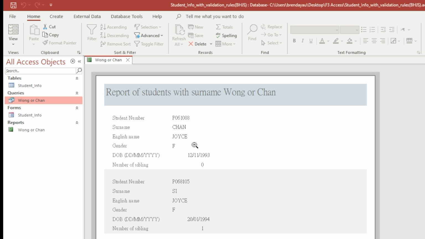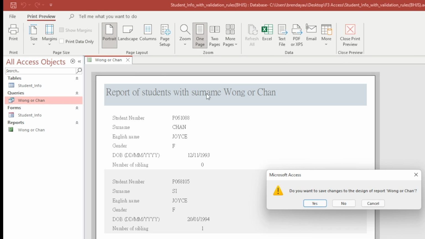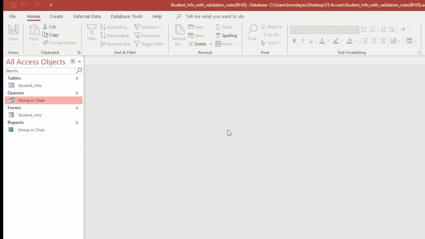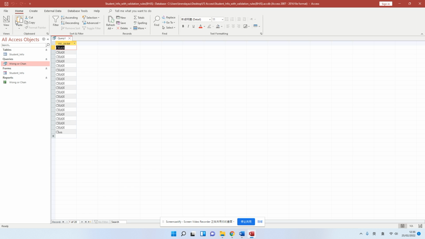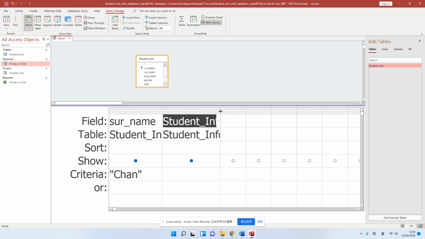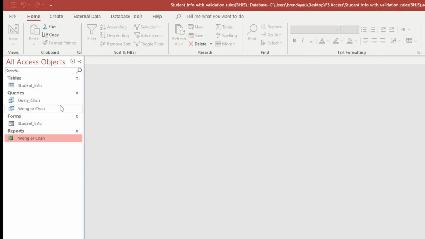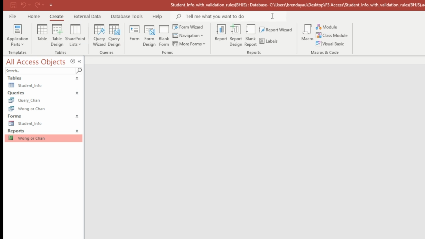The list will be very long, and you cannot just get the data from the table, because if you get the data from the table, it will show you all the data. So what you need to do is to make a query first. After making the query of Chen, you will then have to create a report.